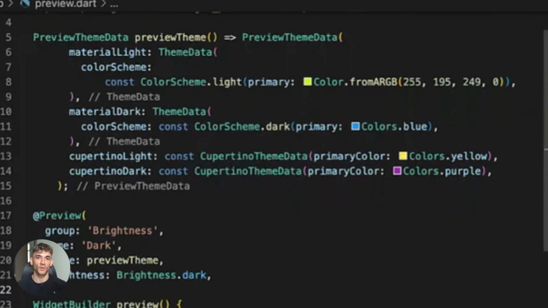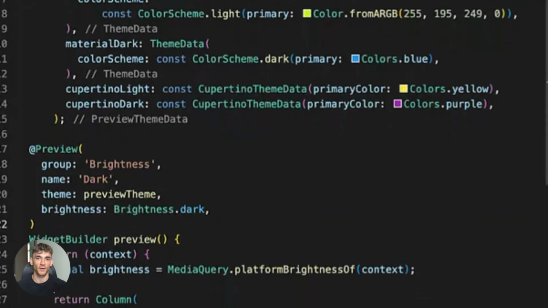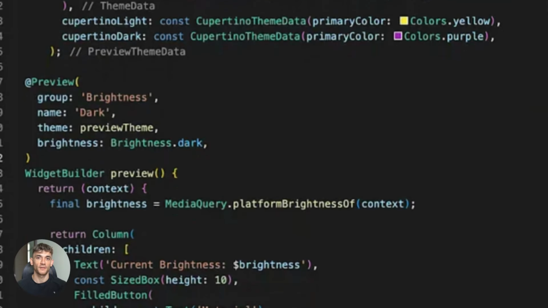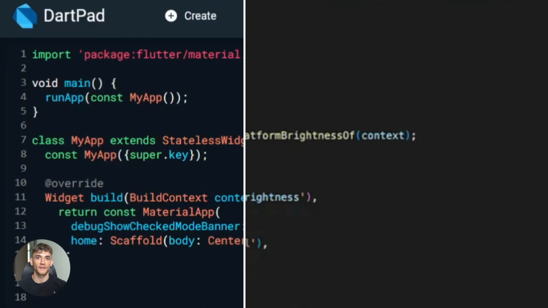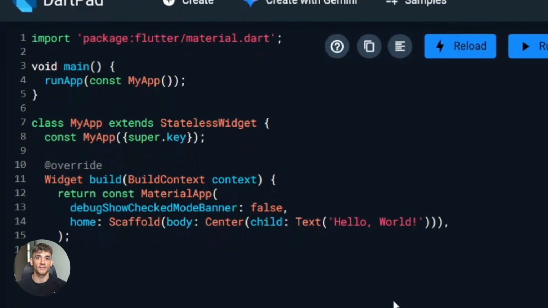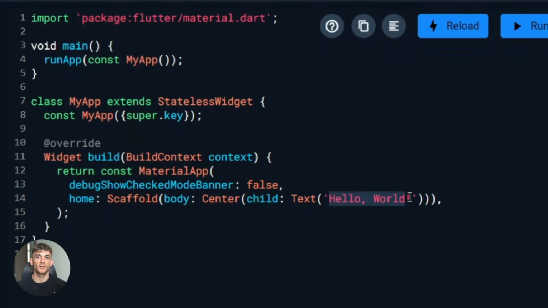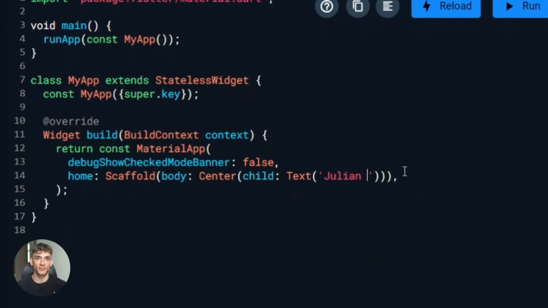Then you need to test on web. Before, you'd switch between browsers manually, click refresh, wait, check the next browser, repeat. That's gone now. Hot reload hits all browsers at once. You see your changes everywhere instantly. No context switching, no waiting.